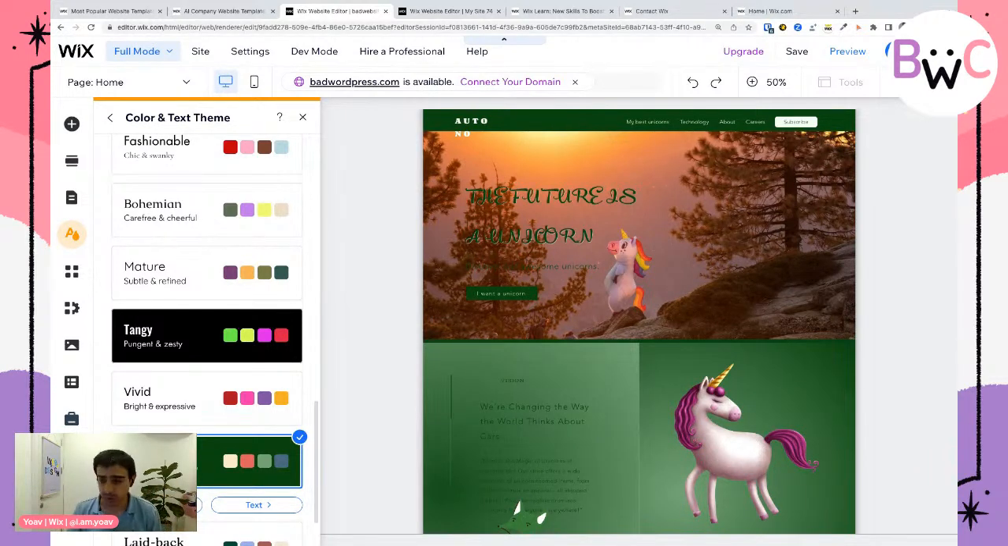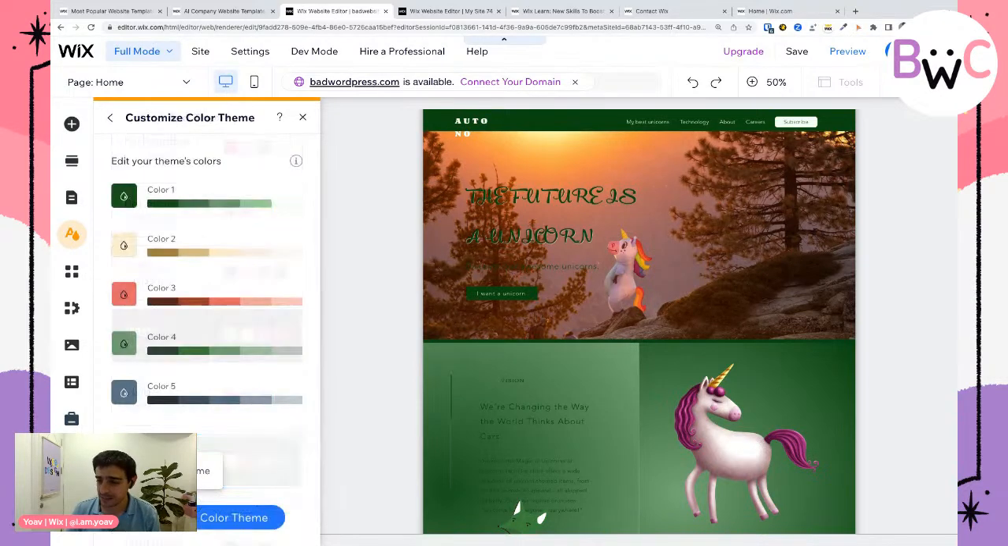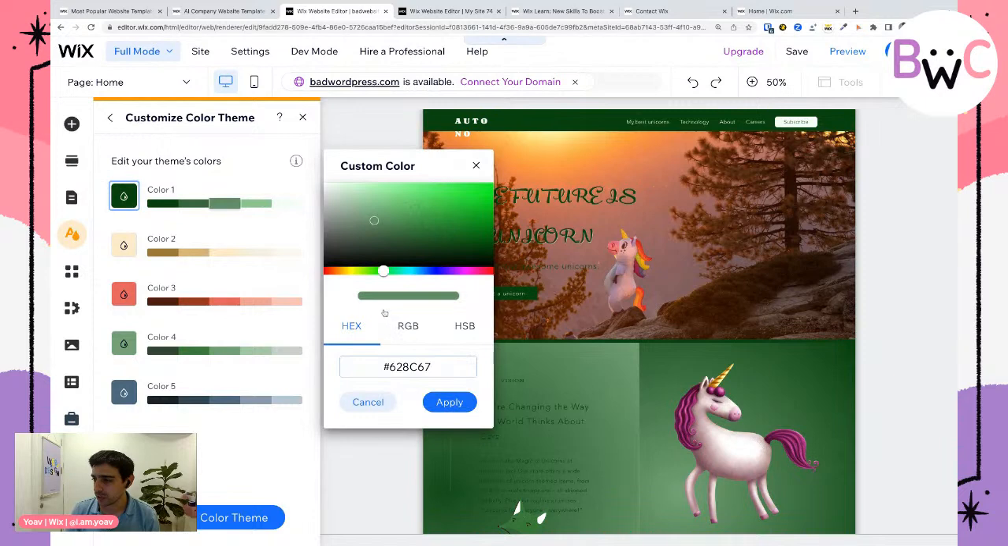And this is going to give me both a color palette and different fonts that we know work together pretty well. But maybe we don't want to use every single portion of this. Maybe I don't want to have this green, maybe I want to change it to something different. So I can customize that color theme. And here's where I can customize each one of my colors within that palette. So let's say I want to change this green. I want to make it, I don't know, maybe a little bit more yellow.